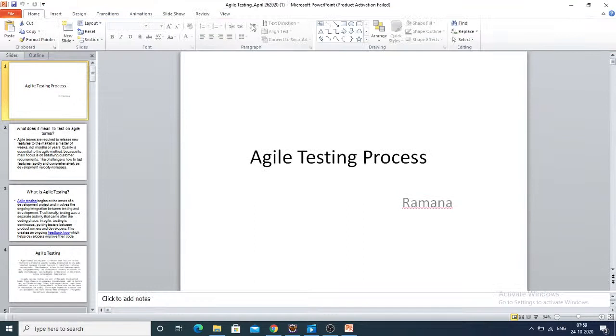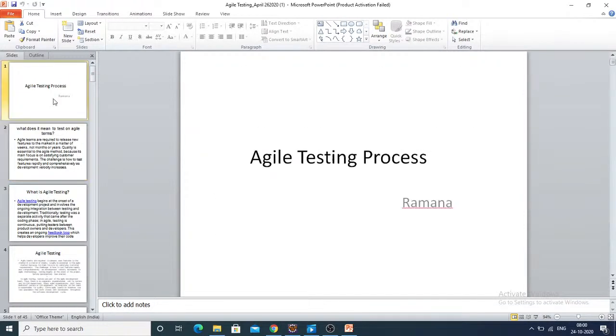So today we are going to discuss the Agile testing process. Today, for the next one hour, I will be explaining the Agile testing process. What is Agile testing? So the objective of today's session.